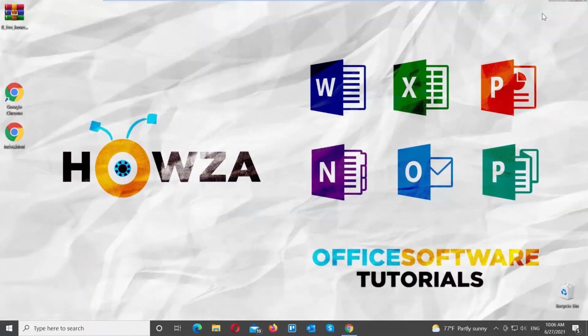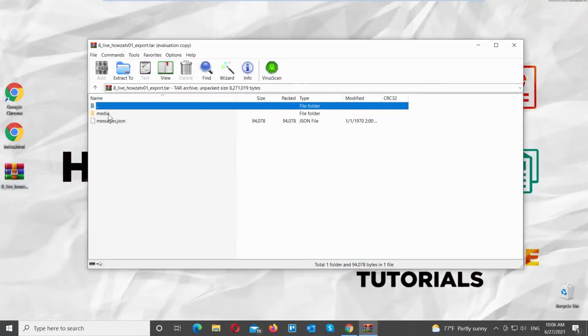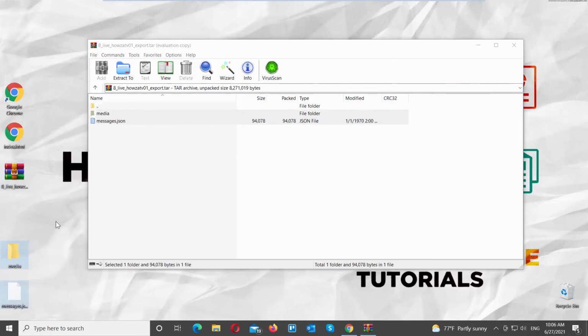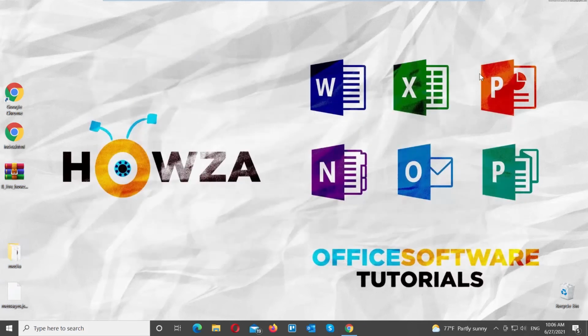Open your archive. You can download the archive app using the link in the description box. Drag and drop the files to your desktop to extract them. Now, we will show you how to view your conversations.